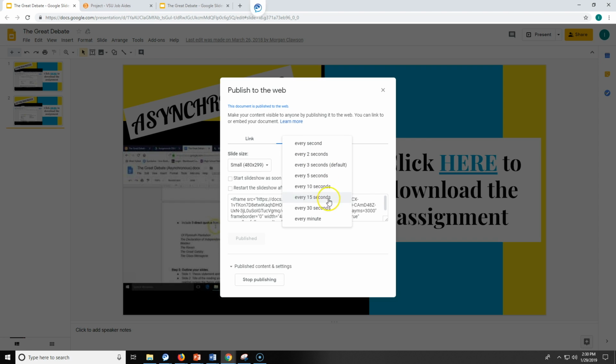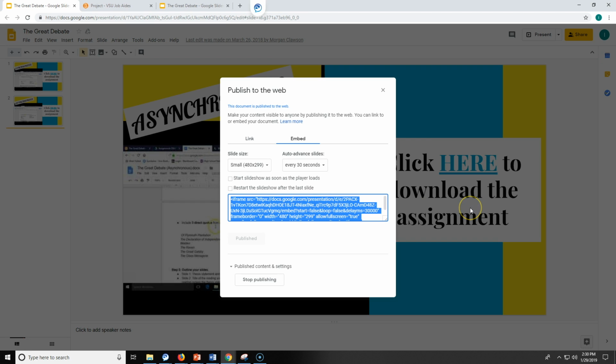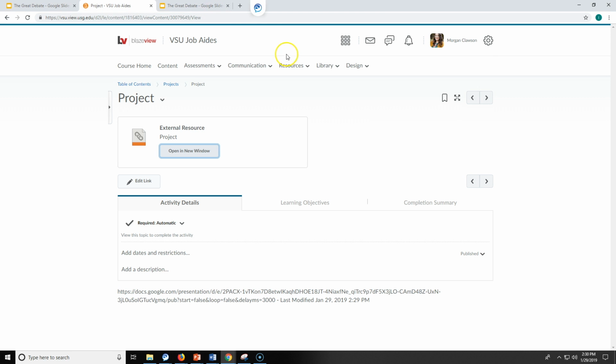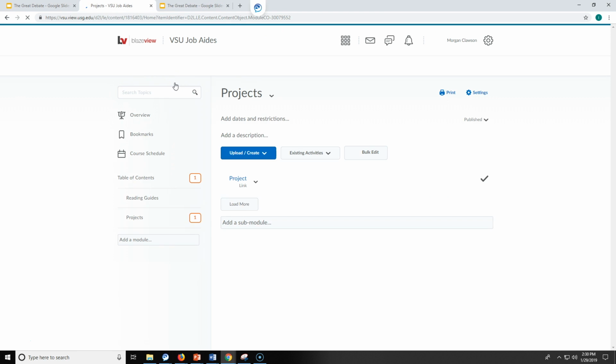Select the Auto Advancing Timing. This can also be adjusted once embedded into your course. Decide if you want the slideshow to start when the page is loaded, or if you want the slideshow to restart after the last slide. Copy this HTML code. In your BlazeVIEW, HTML codes can be posted anywhere you see the embed code symbol.